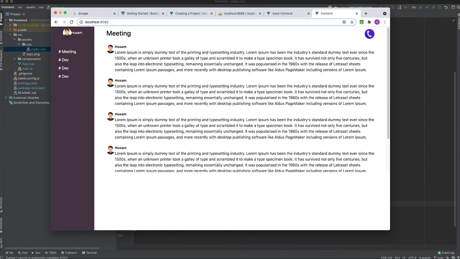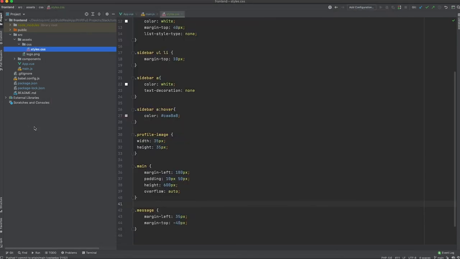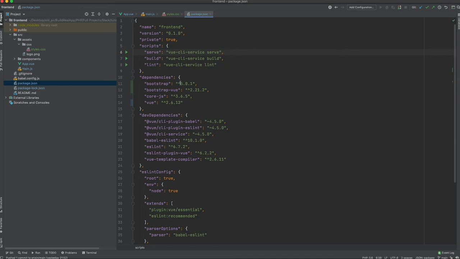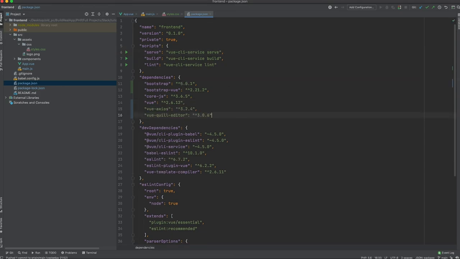Of course, we will use a rich text editor. We have many, but I choose Quill, which is very strong. So let's go ahead and install that. I will teach you another way to install it. We come to the dependency and we paste this.